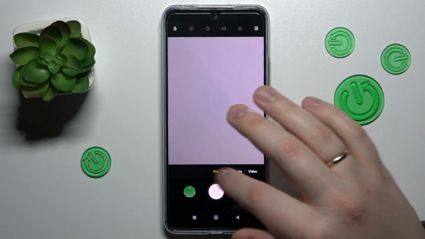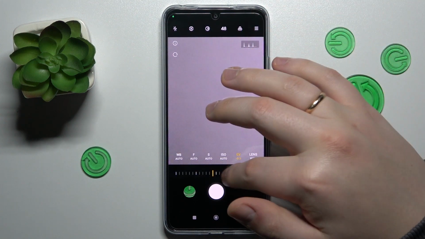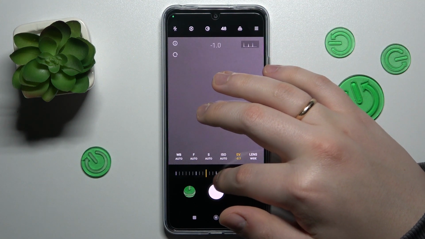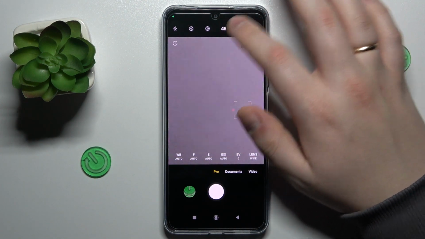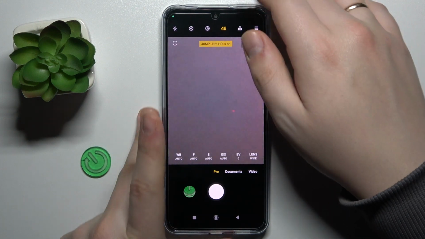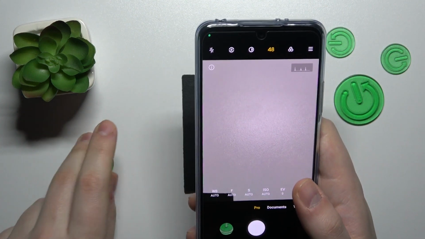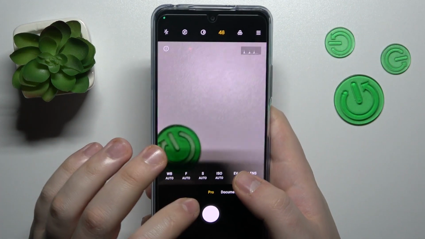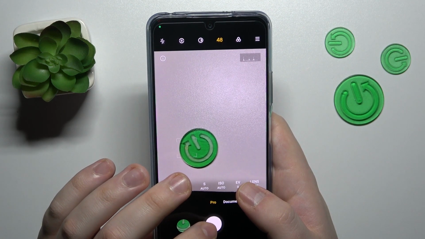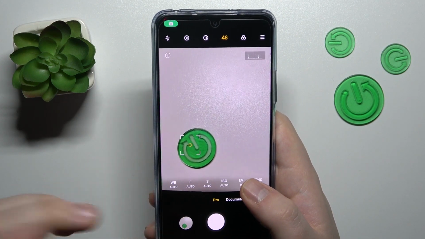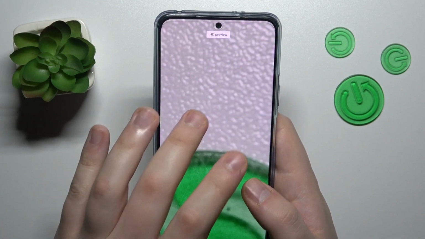So perhaps, yep, you gotta enter the Pro mode, leave all those values at their automatic state, and tap at the 48 digit over here. And now the 48 megapixels Ultra HD mode is on, as you could have seen by this message at the top. And now all the pictures that you'll take will be taken in the 48 megapixels resolution, thus granting you a way more detailed shot than you would have normally get.